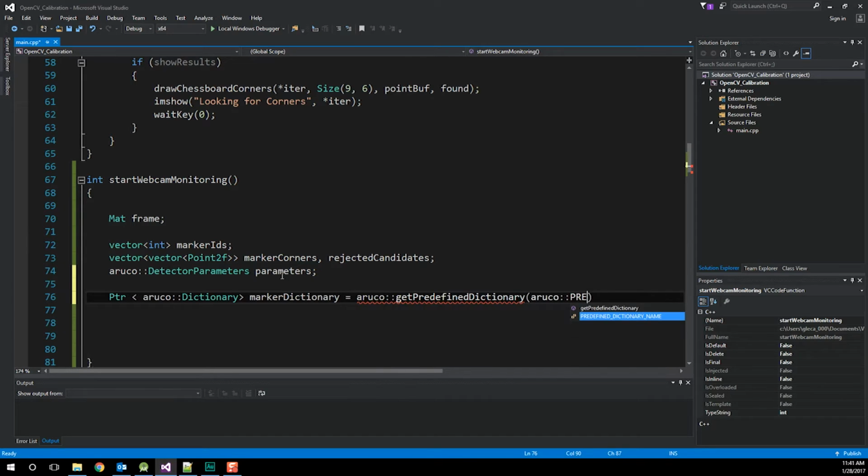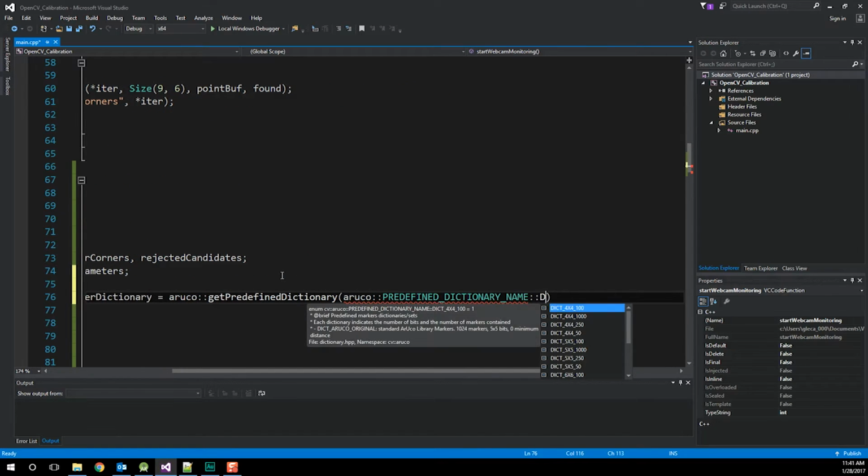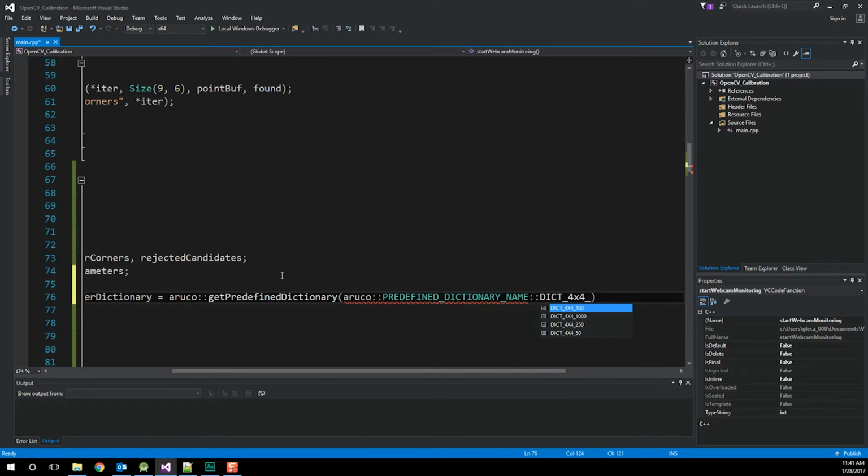And let's do predefined dictionary name: dict underscore 4 by 4 underscore, and I went for the 50 markers. I went for the smallest dictionary size and the smallest number of markers.